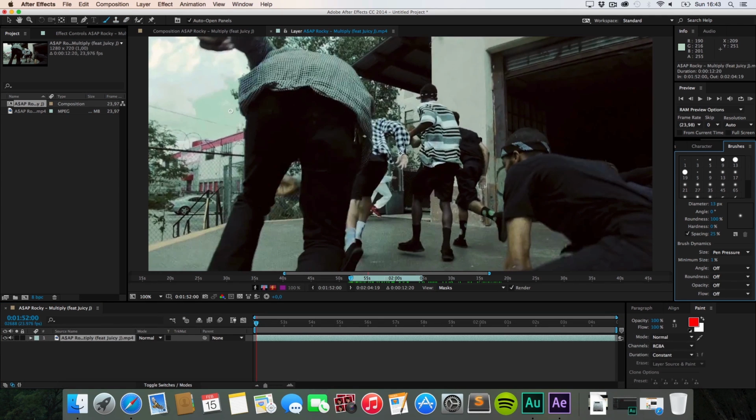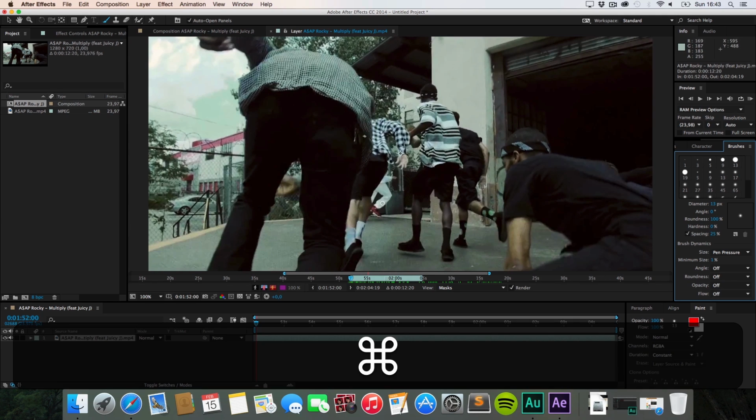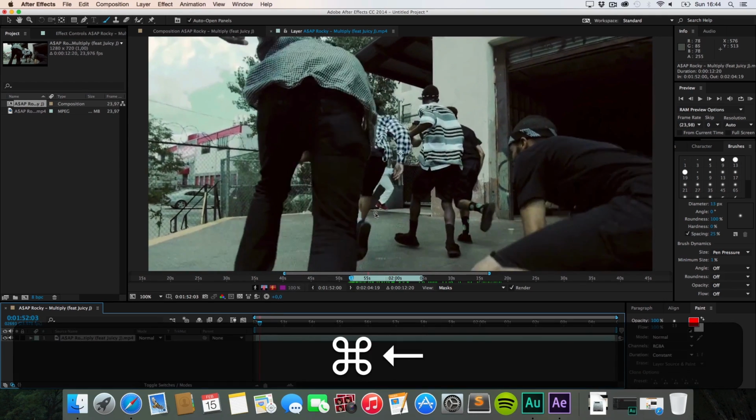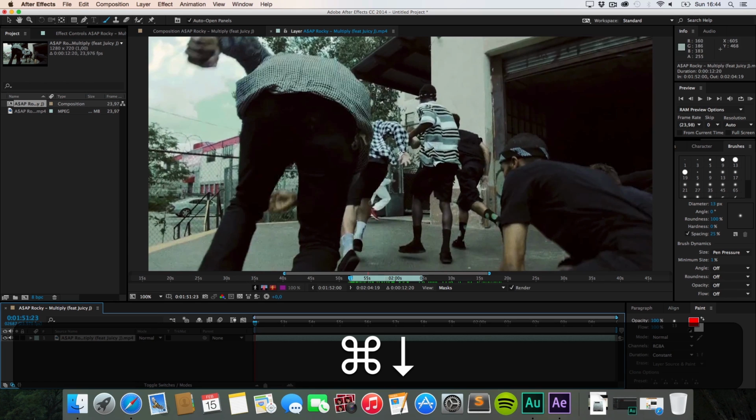And now I've just chosen this round 9 pixel brush. Then you're going to use your graphics tablet or your mouse, and you're going to actually sketch on the footage itself, just like using Photoshop or any other graphical software out there. So you can see I'm using my Command and left or right key shortcut to scroll through our video.